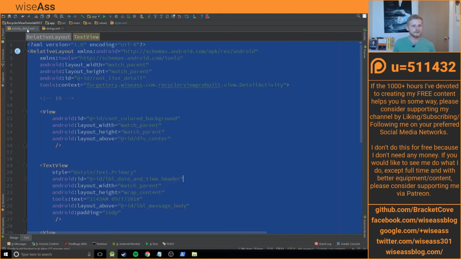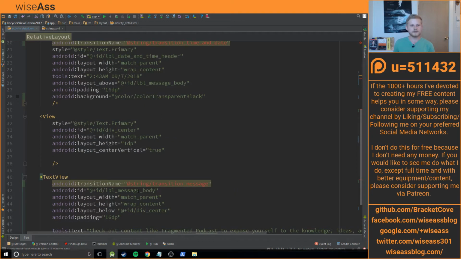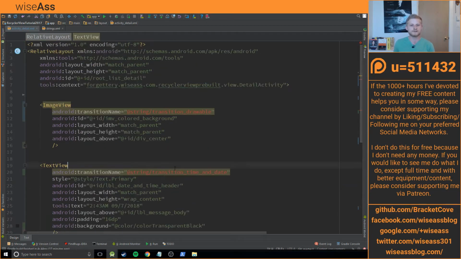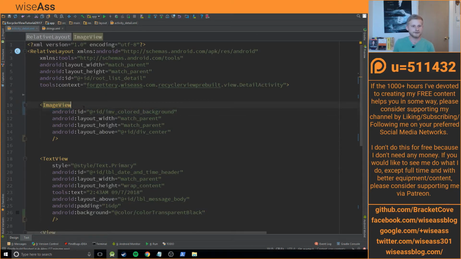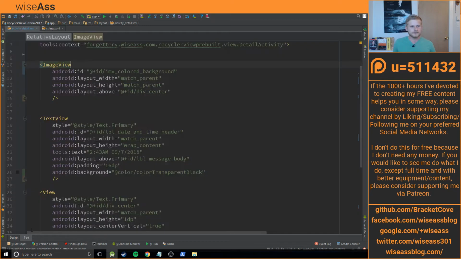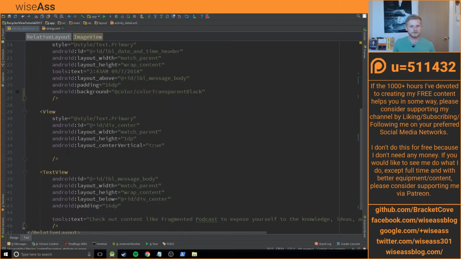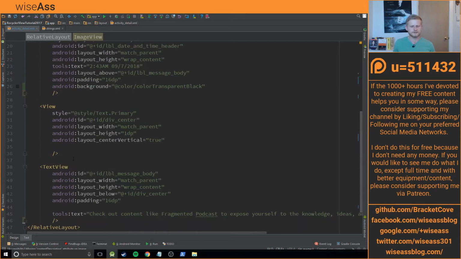And for activity detail, I'm going to, again, just copy and paste all that in. There's a couple things that I'm actually going to delete for now, these transition names. We're going to talk about those later, but those have to do with transitions. But we'll cover that when we actually get to that part. So that's basically it. As you can see, the only thing I added was this div center thing. And actually, no, sorry, I didn't add that.